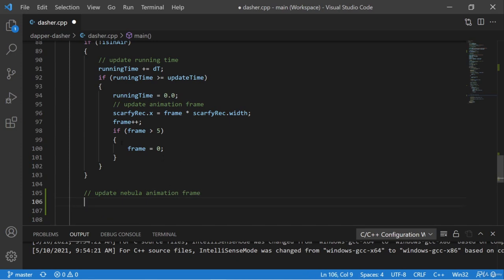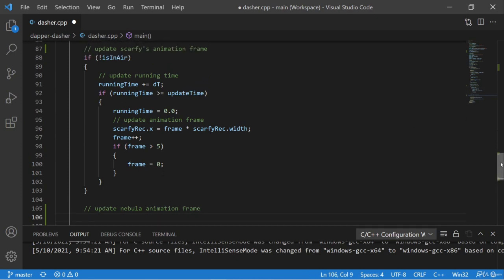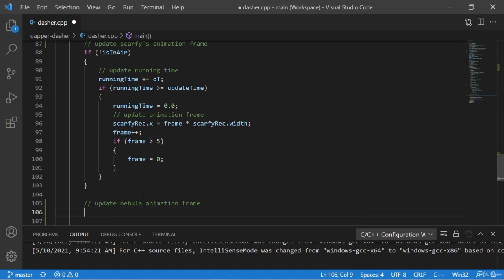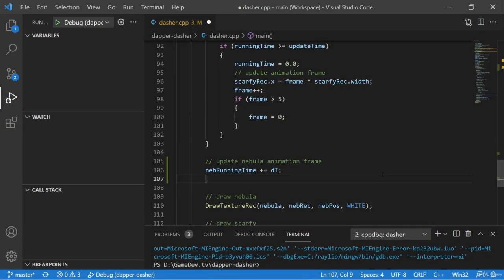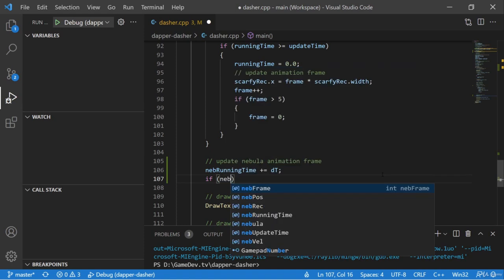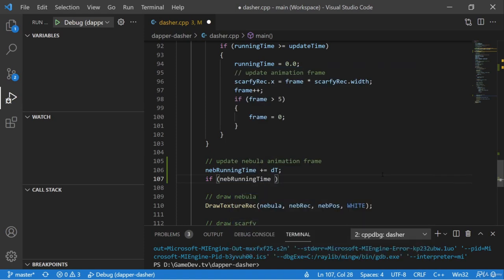So taking a look at Scarfy's update animation frame code, the first thing we need to do is update that nebula running time using delta time. So we're going to do that. We're going to say nebRunningTime plus equals dT. Okay, so we're updating nebRunningTime using delta time, and we need to check to see if it's time to update the nebula's animation frame. So we're going to check to see if nebRunningTime is greater than or equal to a particular value. What is the value we're checking against?